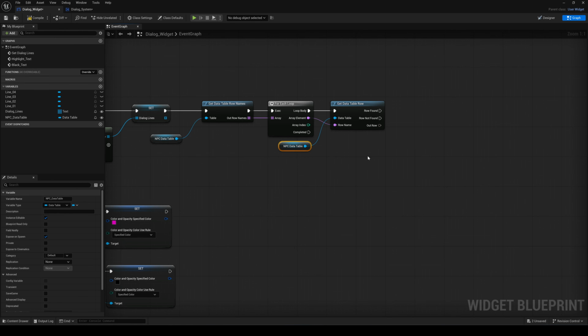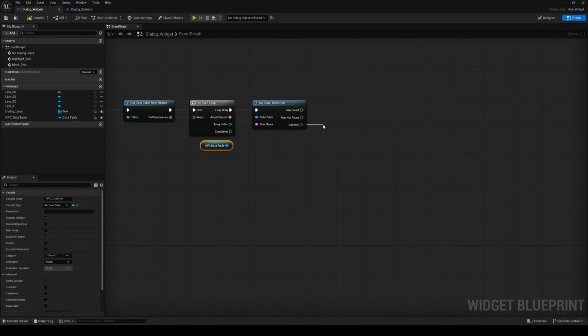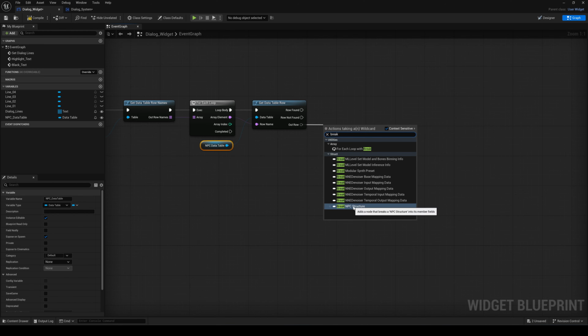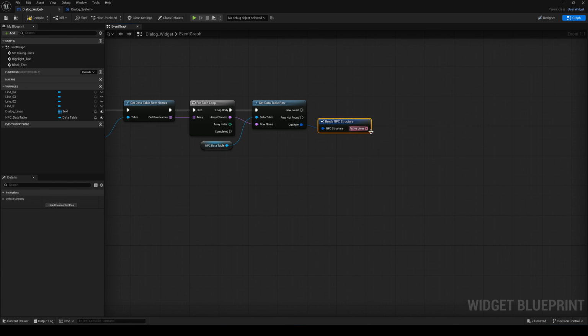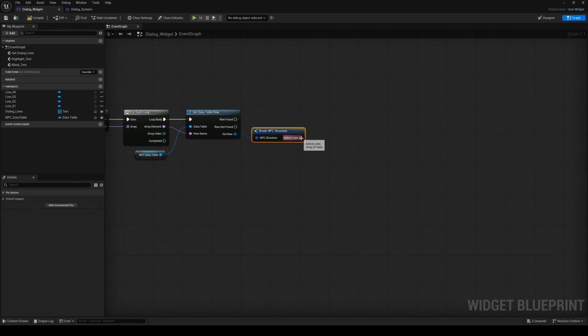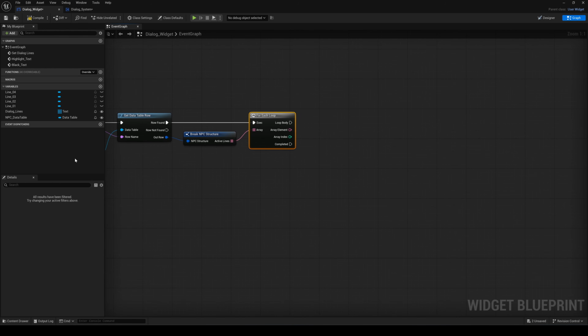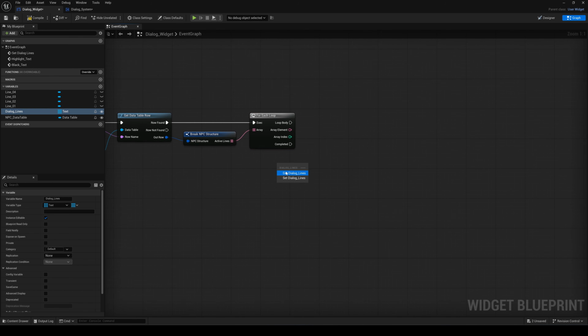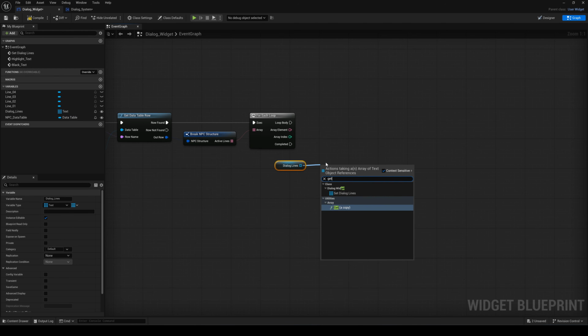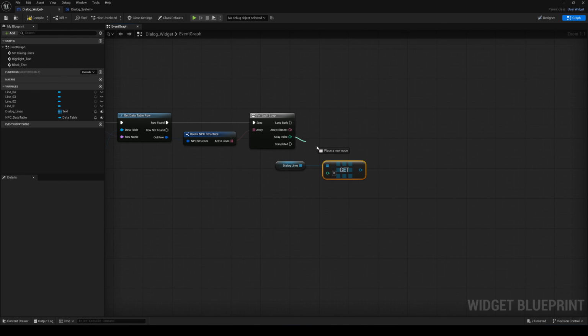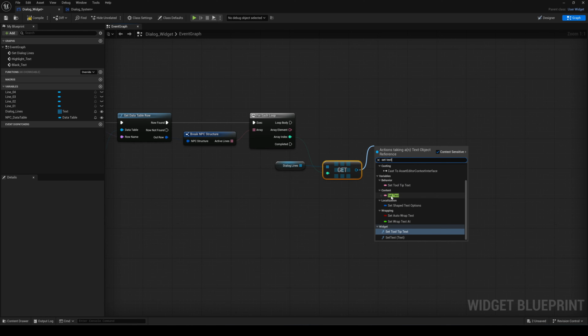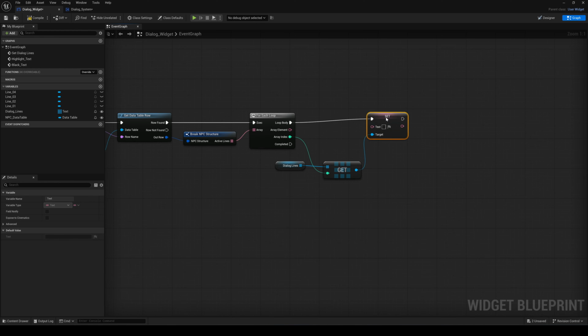Drag out from the Out row pin and add a Break NPC Structure node. We now have the text entries from the data table. Drag out and add another For Each Loop node. Finally, bring in the Dialog Lines variable. Get a copy of it, connect the array index to the index pin, and drag out from the output pin to call setText. Connect the array element pin to the text pin.